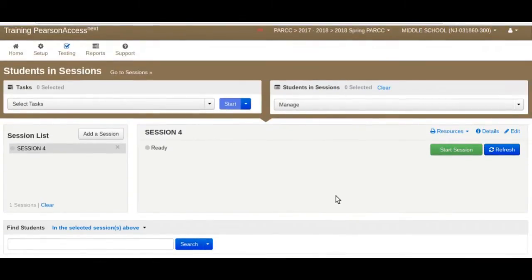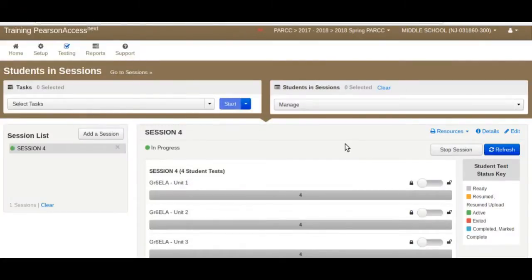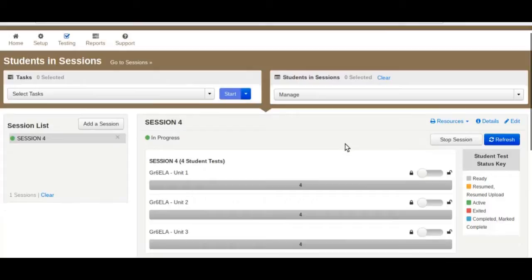The morning of testing, before students sign in, you will click the green Start Session button. Doing this enables the session to be started in the system, but does not start time. Remember, you control time manually within your testing room. Before you have students sign into the test, you will unlock the appropriate unit being tested. You can only unlock one unit at a time.